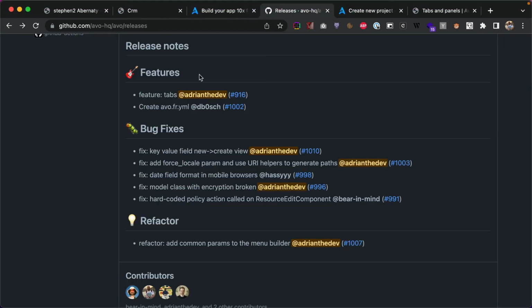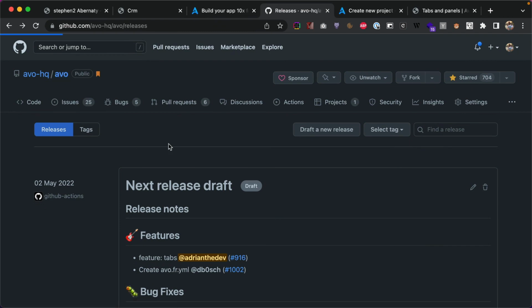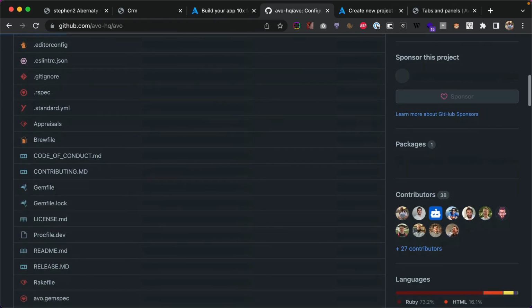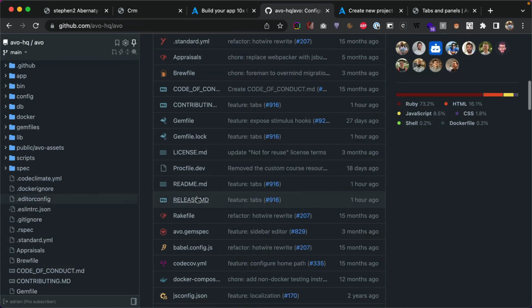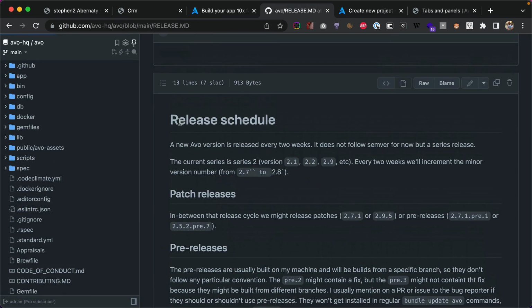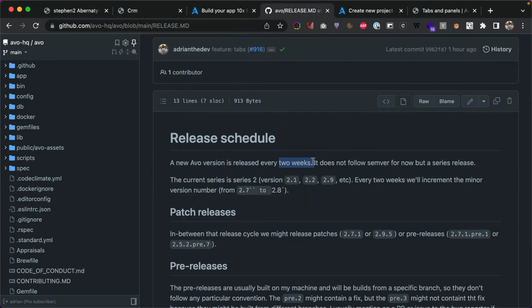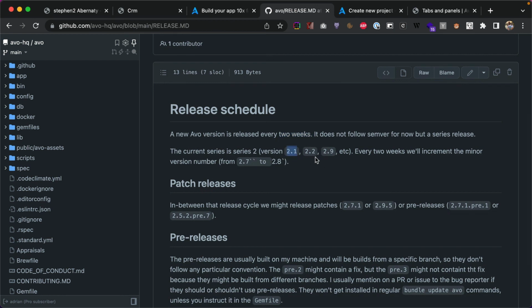We did something else. So I published a tiny guide on the release schedule. You'll find it in our GitHub repo under release MD. And this talks a little bit about the release schedule. I've updated it to release every 2 weeks. So whenever we release a minor version, so from 2.9 to 2.10 or 2.10 to 2.11, we do it every 2 weeks. That's easier for me because every time I do a release, it takes a lot of time to record this video and write the documentation and everything else. And I'd rather spend that time making Avo a little bit better.